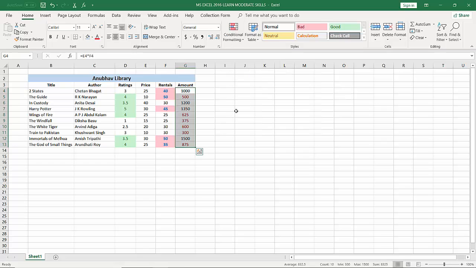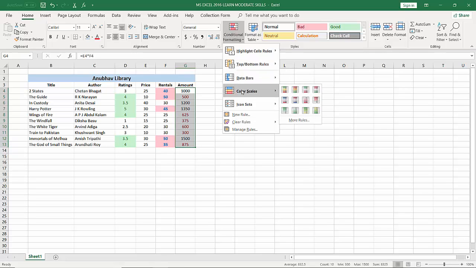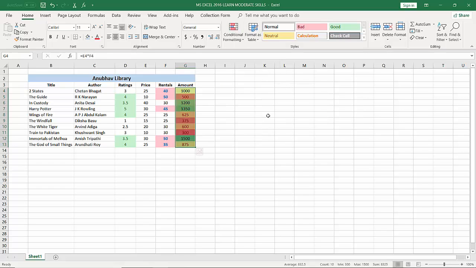Another thing that we can do is, let's say we want to apply color scales, and as you can see there are so many color scales, and we can choose any of these color scales. And as you can see in this one, we have highest amount in green and lowest amount in red. So if we want to use it, we can click on it. If we want to use the reverse of it, meaning highest amount in red and lowest amount in green, we can use this one. There are some other options, but we want to stick with this one, so we can click on this. And as you can see, the highest amount is 1500, so it is green, and the lowest amount is 300, so it is dark red.